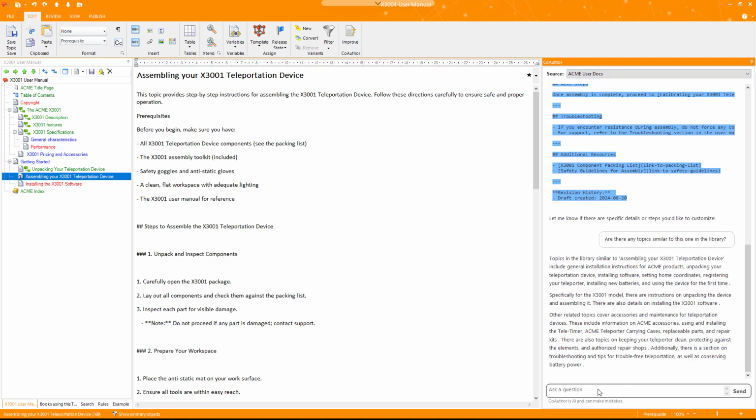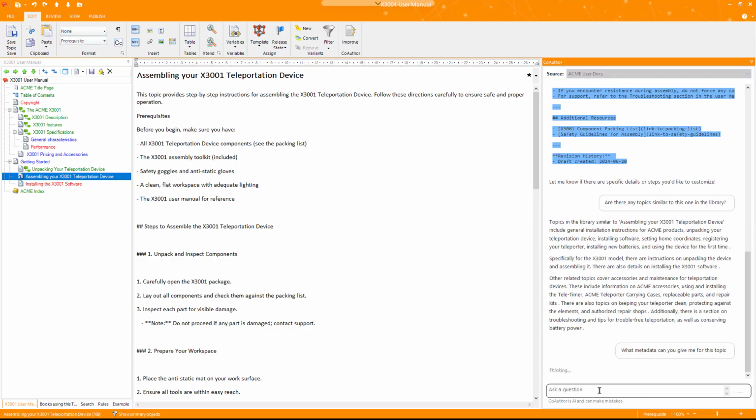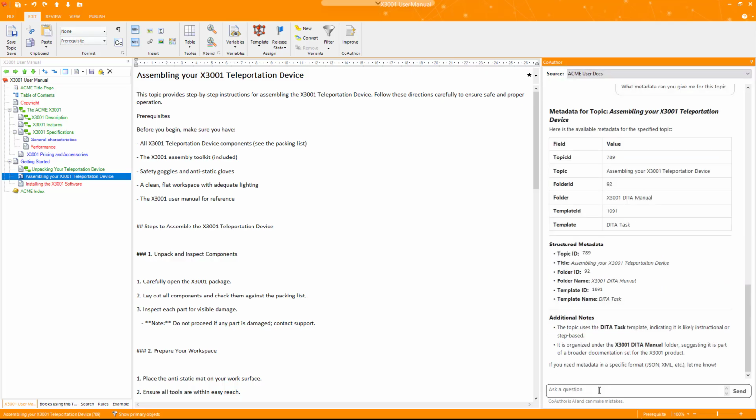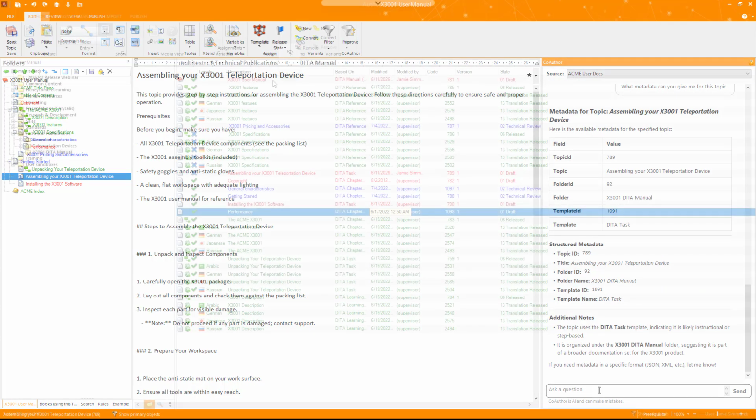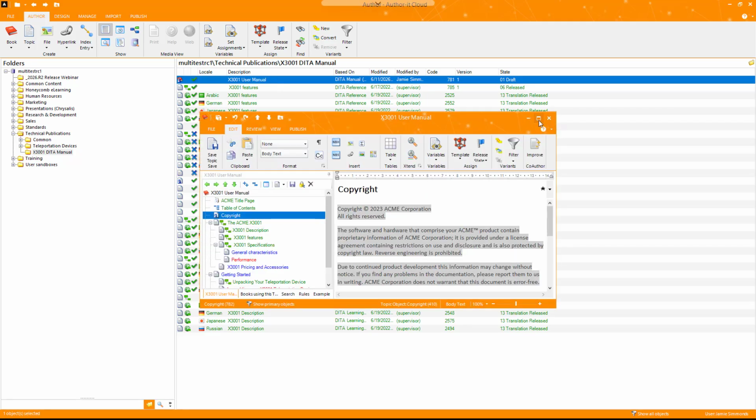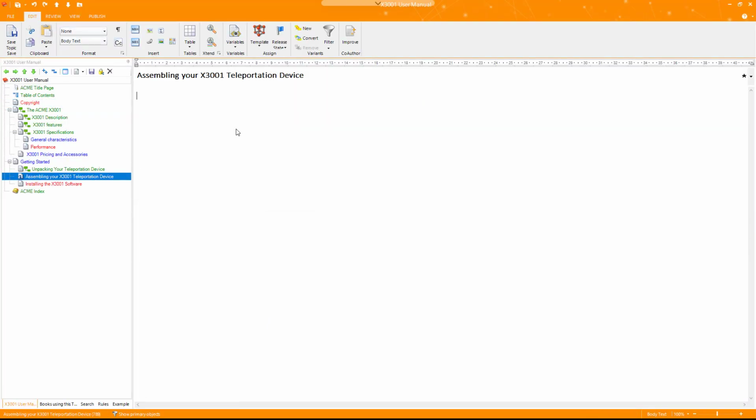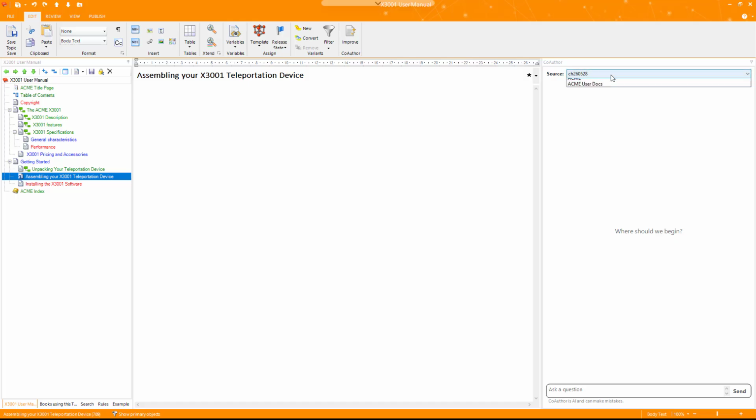CoAuthor works from the topic you have open. It automatically picks up context, your selected text, the folder, template, description, and topic code, so its answers are relevant to what you're working on. Using it is straightforward. Open a topic or book, click Improve, choose a source, and send CoAuthor a message.